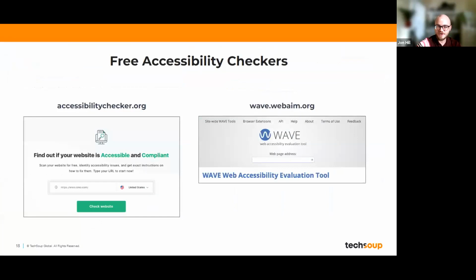Now, I did want to give you guys some free options when it comes to accessibility. While these don't offer the tools we just looked at in Accessibee, these are accessibility checkers. So what you can do is add your URL to these sites, and it will give you a review of the areas of your website that are or are not accessibility compliant, and what you can do to fix it.